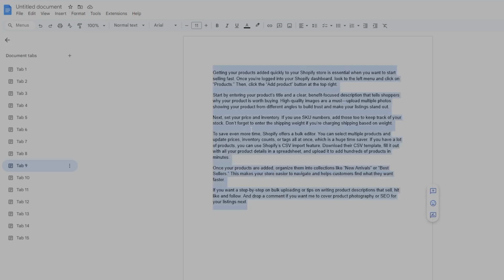Download their CSV templates, fill it out with all your product details in a spreadsheet, and upload it to add hundreds of products in minutes.